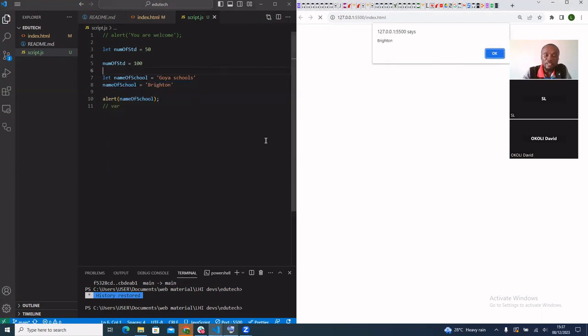So you use the const keyword in variable declaration whenever you declare a variable that you are not likely to change in the course of your work. But if you know you're likely to change that variable, use the let. But if it's not likely to change, use the const. Just as the name implies, constant means it doesn't change. So is that clear, please?